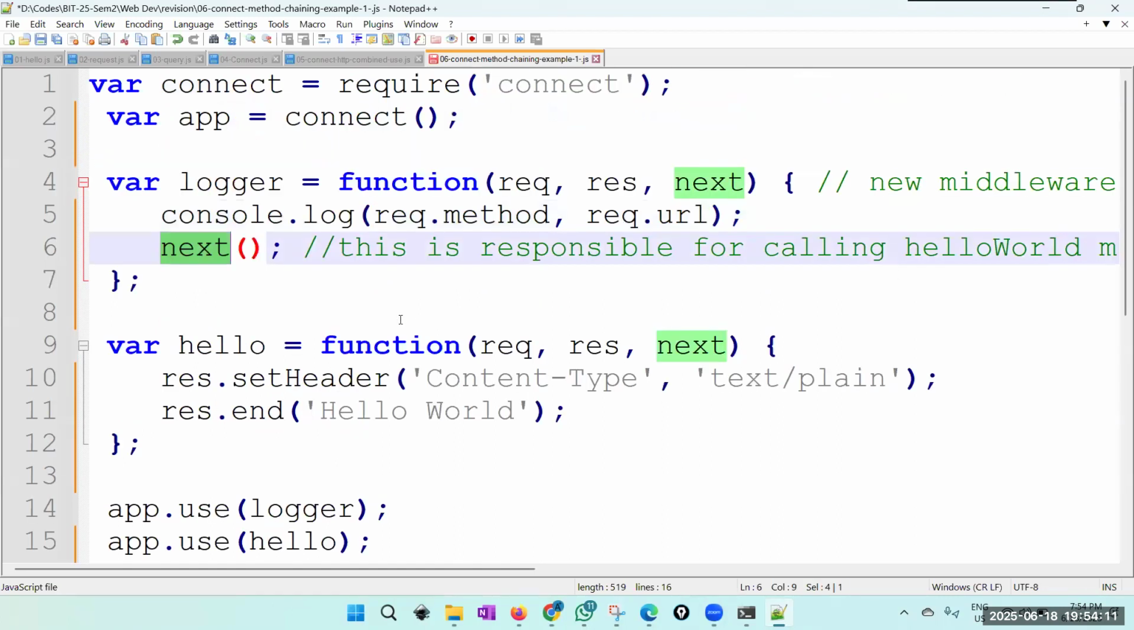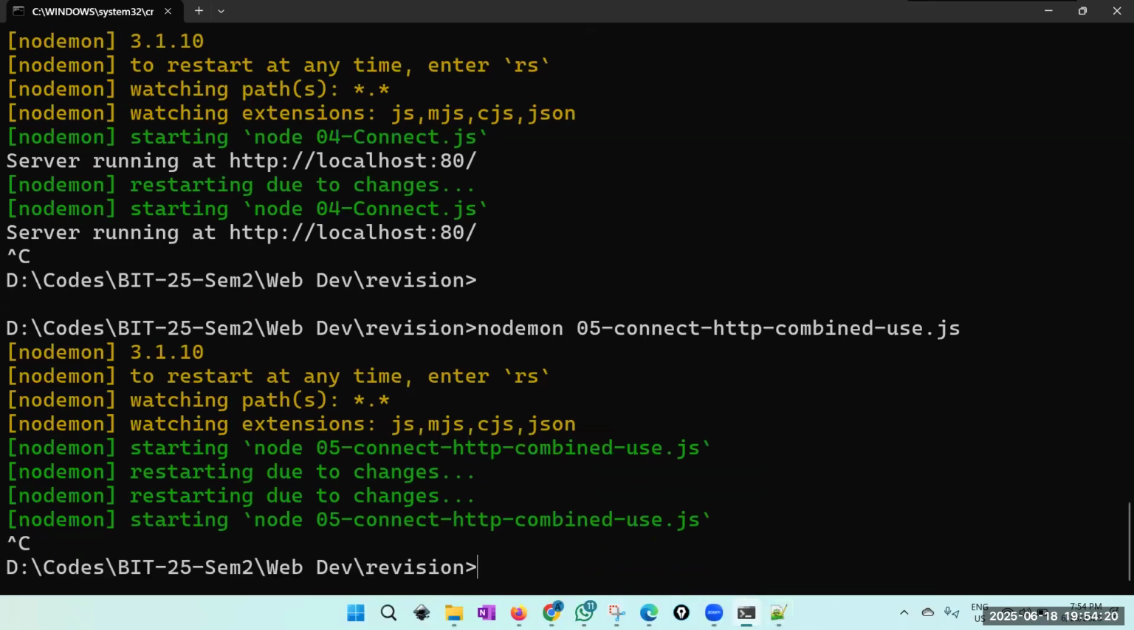Okay, so let's run this one also. So this is our sixth example.